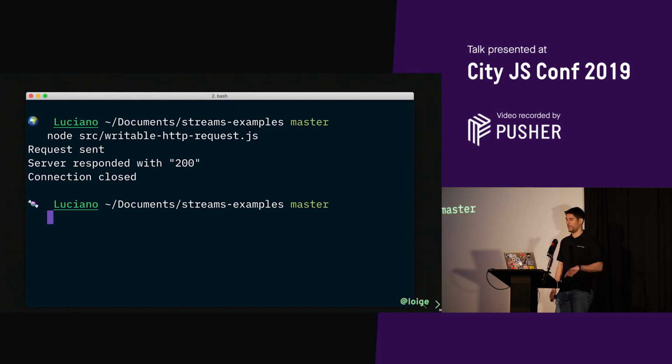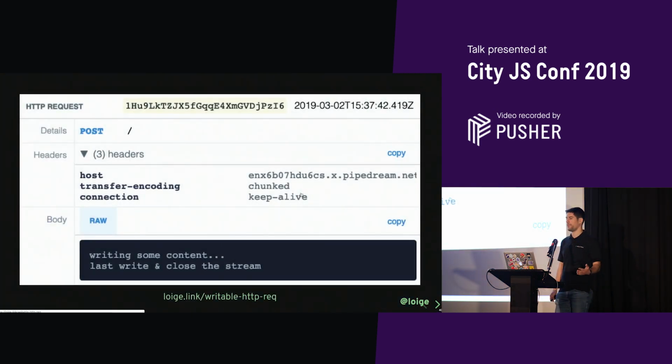If you run this on the client side, so if you just run the Node.js script, this is what you're going to see. Request sent, server responded with 200, and connection closed. But if you want to observe it from the server side, this is what the server is going to receive. And you will see that the body of the request will be writing some content, last write, and close the stream. Now imagine that you can use the same idea to transfer big files. You can keep appending more and more data without having to allocate that all in one go. And the server will receive the first chunks of the data immediately without having to wait for you to load all the data and then send it all in one go.